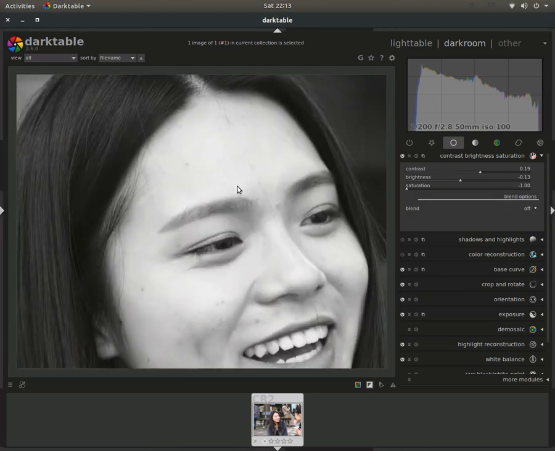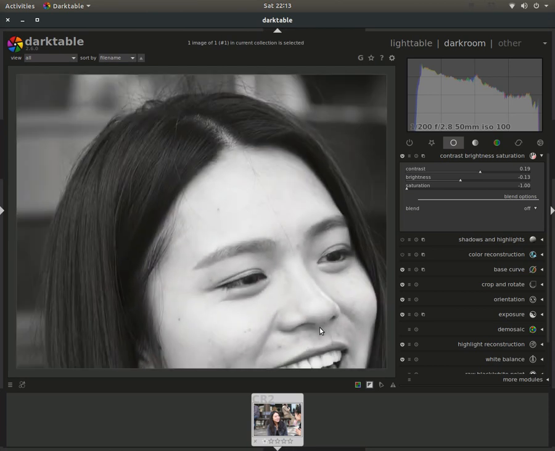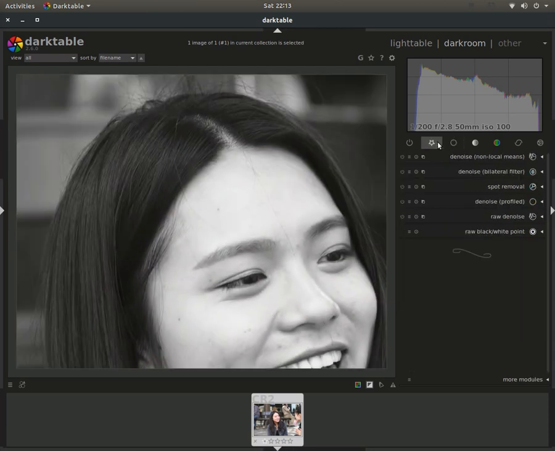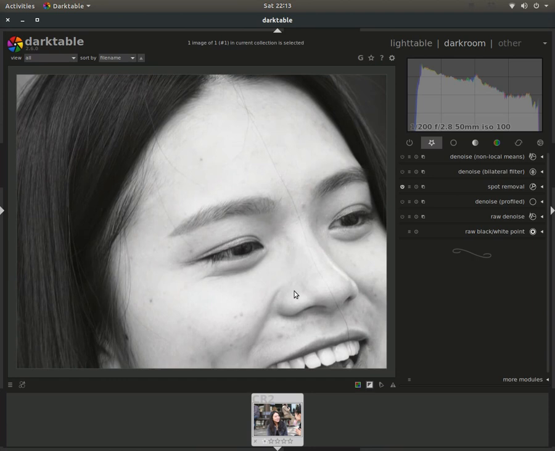Now if I zoom in on the image, you'll notice that the young lady's just got a hair going down the front of her face, just there. You do get a spot removal tool in Darktable, but I would say use it just on small blemishes and just on small spots. For something bigger than this and a little bit more intricate, I'll edit that in GIMP a little bit later on.